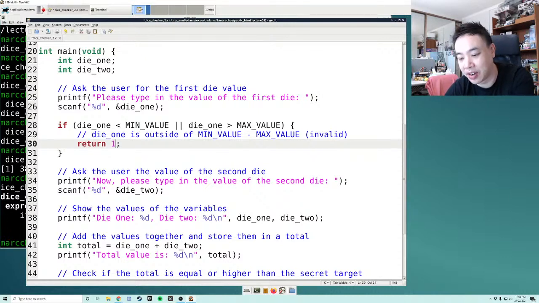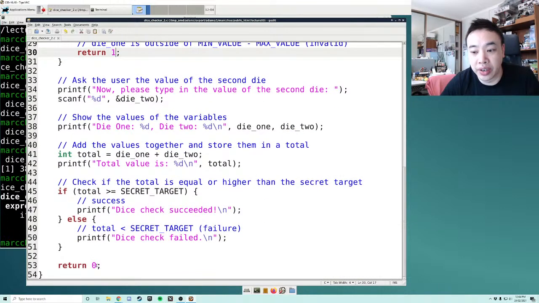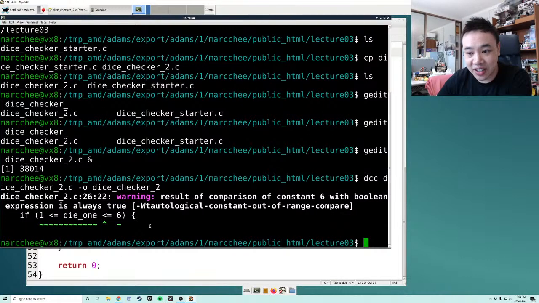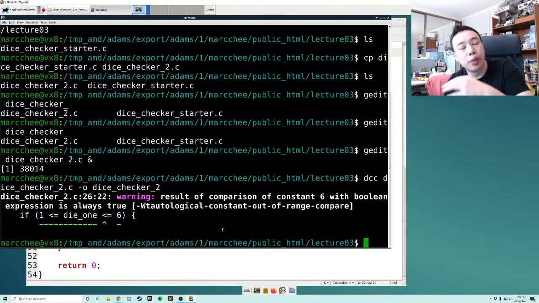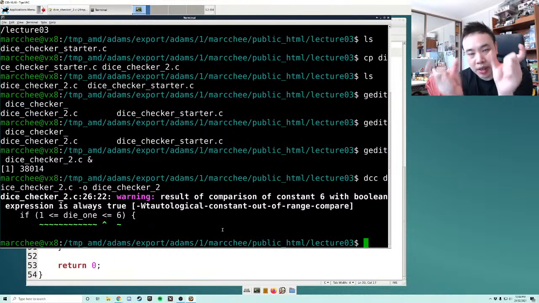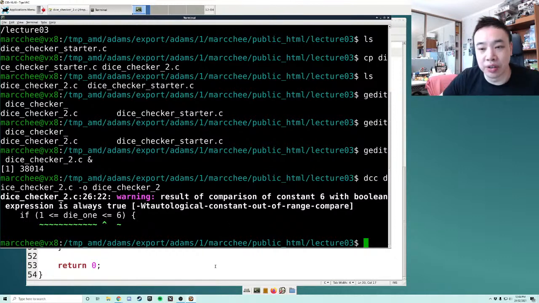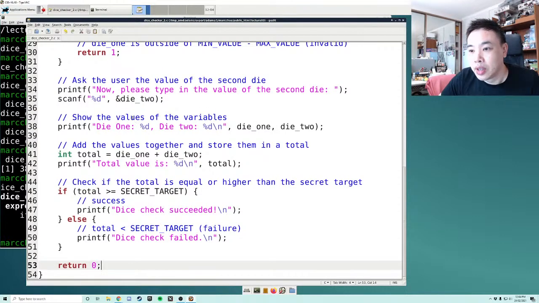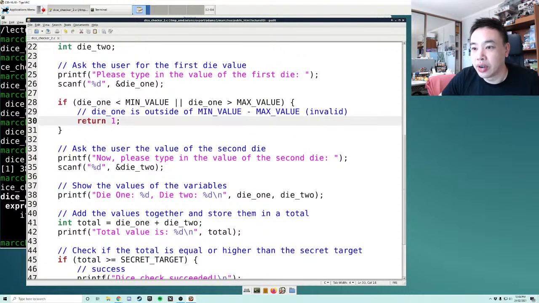So I could say the first error code that I have is that the die was outside the range that it should have been in. So I can say return 1 instead of returning 0. We're not actually going to see this. So it doesn't actually tell us here in the terminal whether it returned 1 or 0. But if we were sort of interconnecting our program with other programs, there would be a way to extract that information and find out whether it worked or not. So I could do this. So I could say return 1 if it's outside of the min and max value.